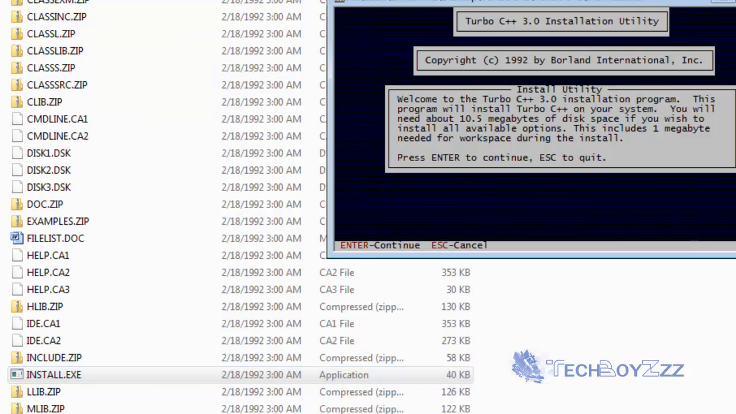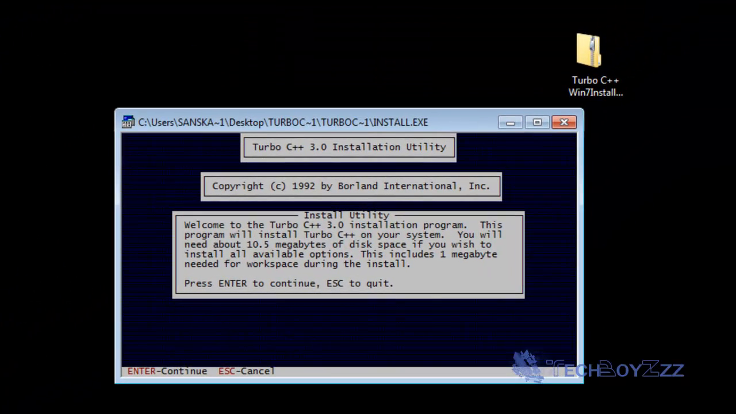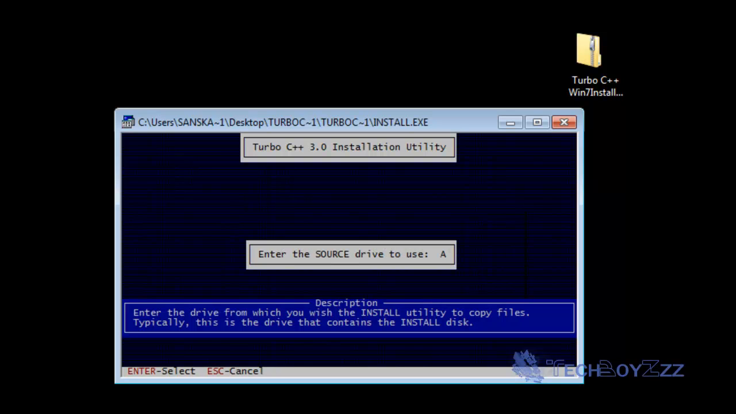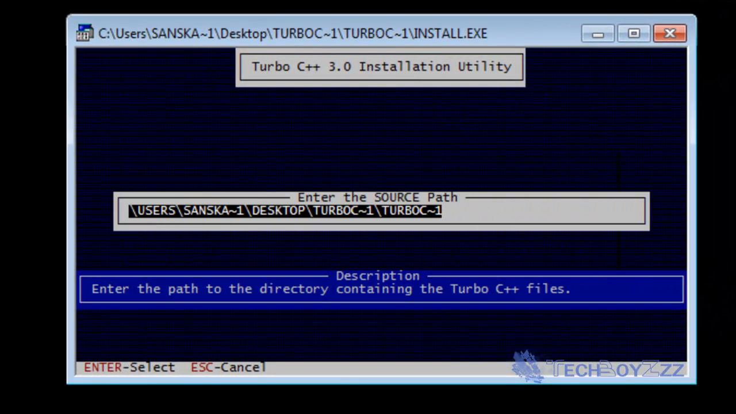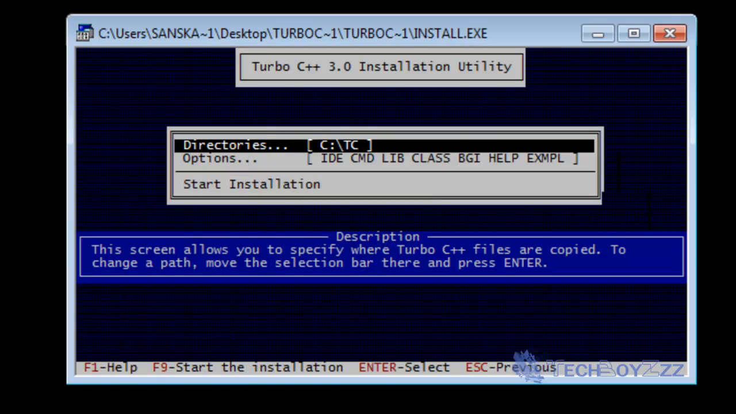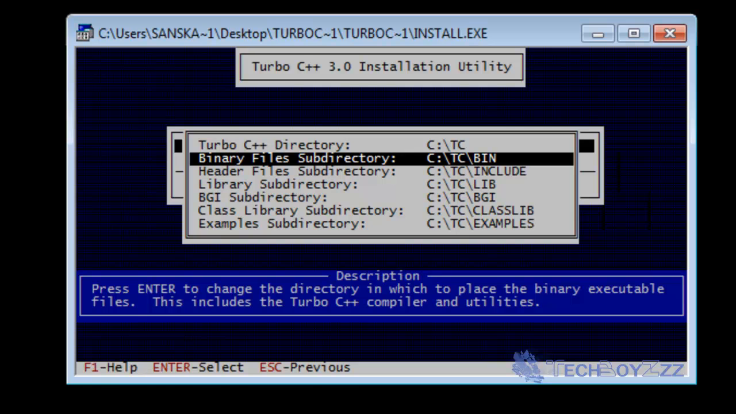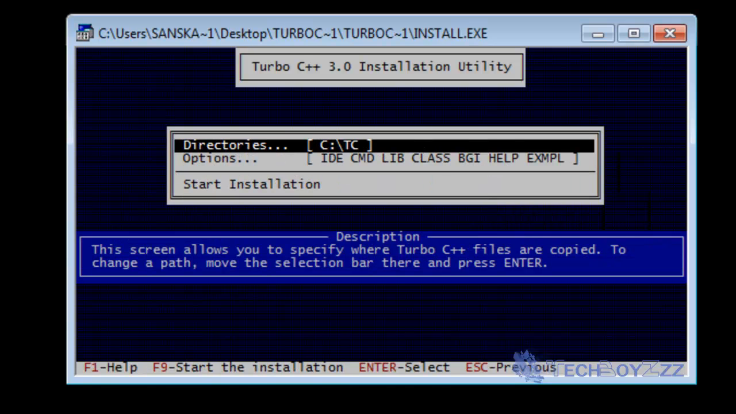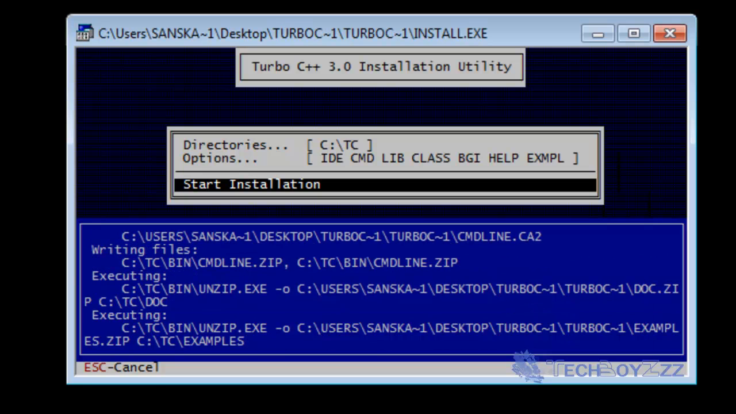You're going to see something like this. I'm just gonna minimize it and bring it here. Now what you're gonna do is just select and press enter to continue. I'm selecting the source drive as C. Hit enter again. The source path of the file you're using will be filled in automatically. Now select the directories. You can change the directories as you want, but all of it looks fine to me, so I'll just press escape. Then I'm gonna go down and hit enter to start the installation.